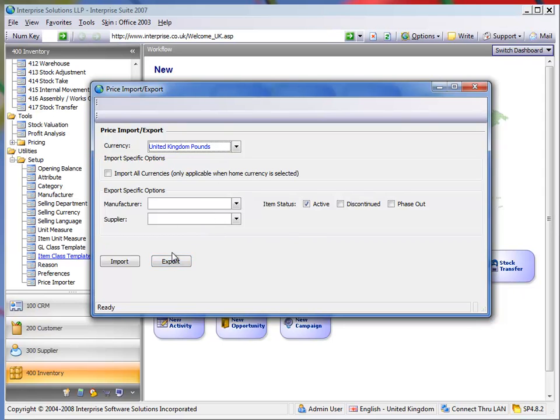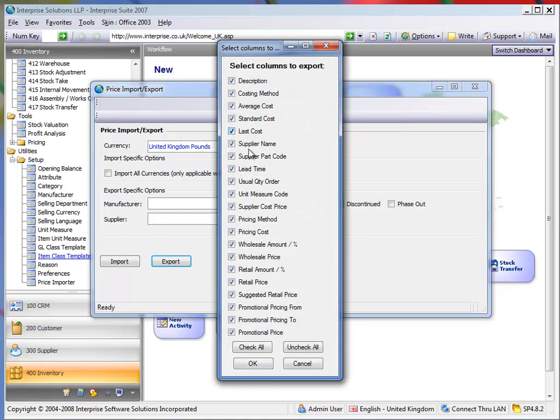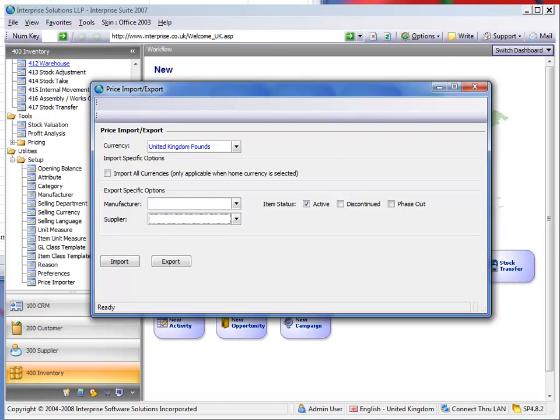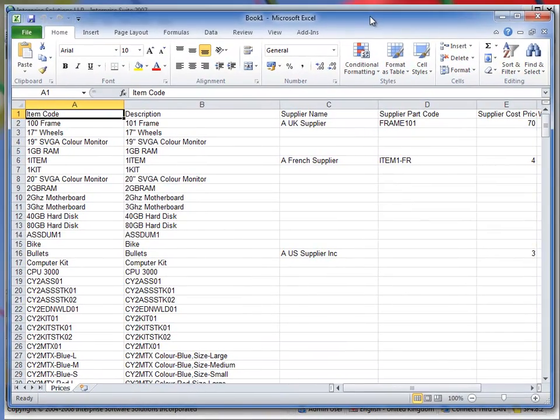What I'm going to do initially is just export our stock system essentially. Now these are all the fields that I can export and obviously import, but I'm going to check these to make the export a little bit more simple. So I'm going to do description, supplier's name, supplier part code, supplier cost price, wholesale price and retail price. Okay, so that's exported our suppliers, our items.